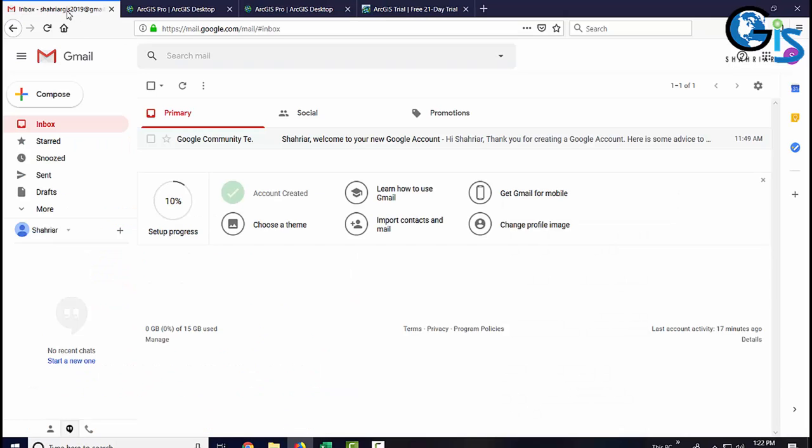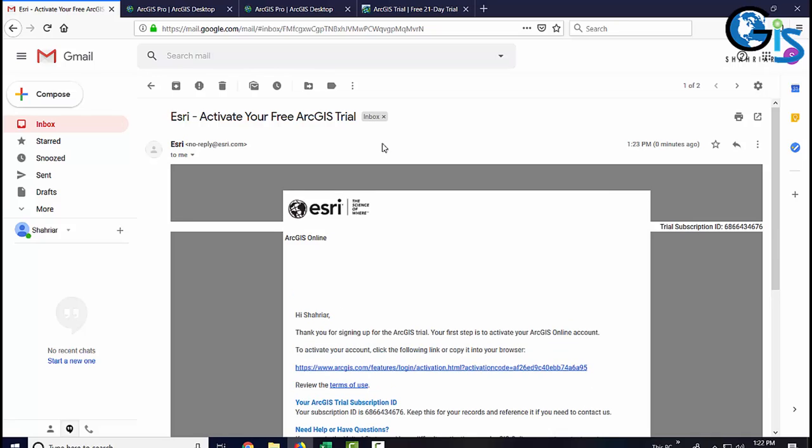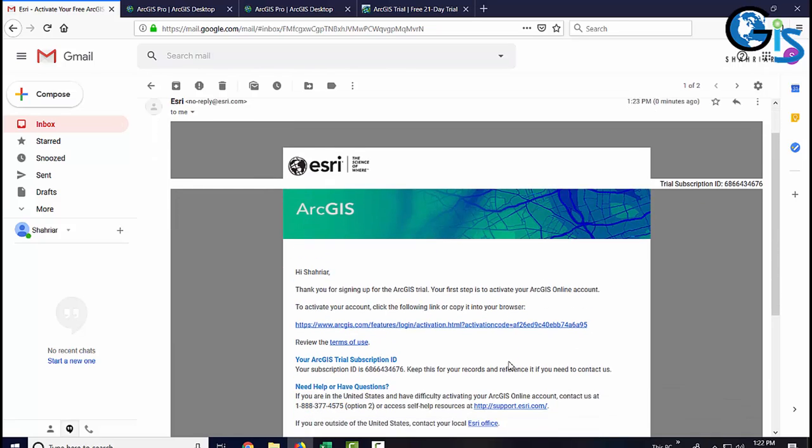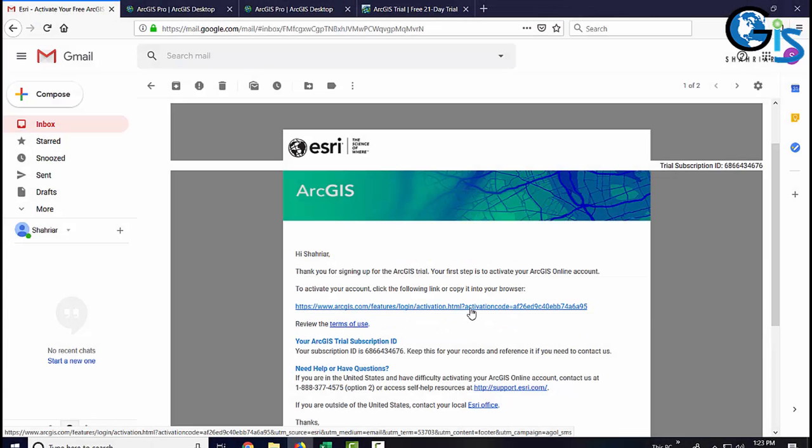Now let's check our email inbox. Here we have a new mail from Esri to activate our free ArcGIS trial. Let's see what we have in this mail. Esri has provided us a link to activate our ArcGIS account. Yes, to get your software, definitely first of all, you need to create your ArcGIS account. Click this link.